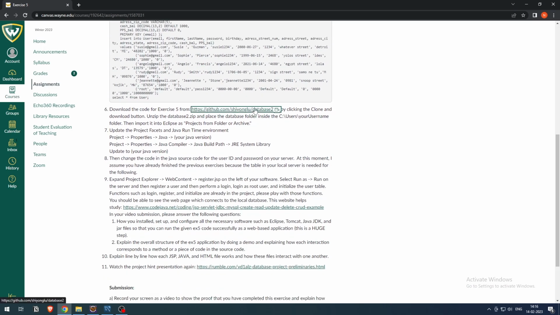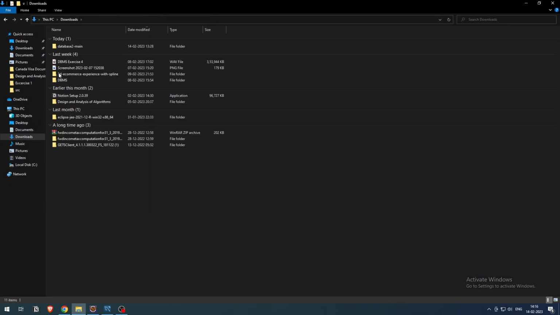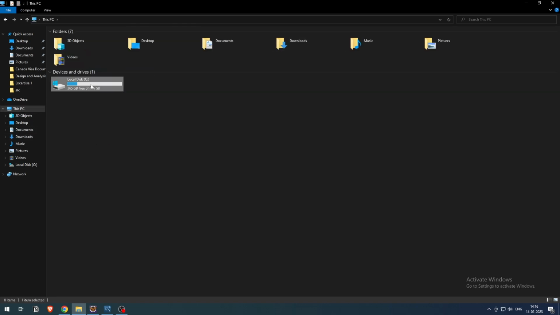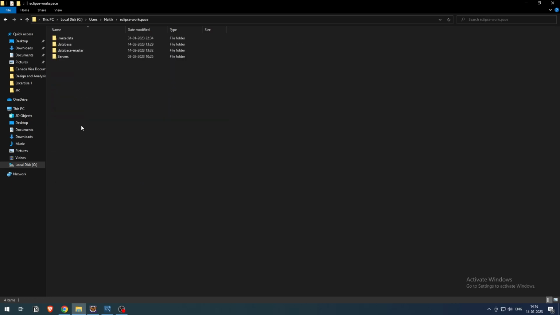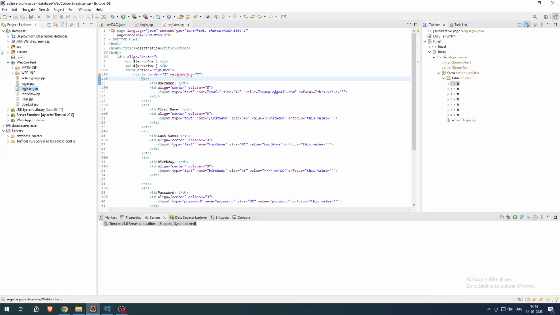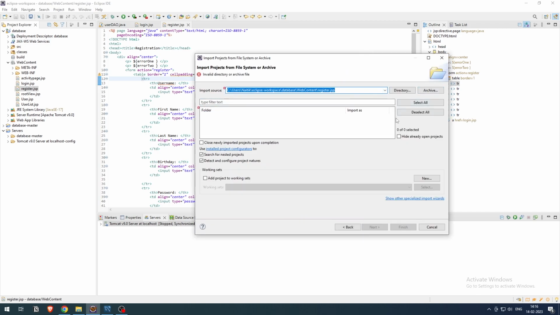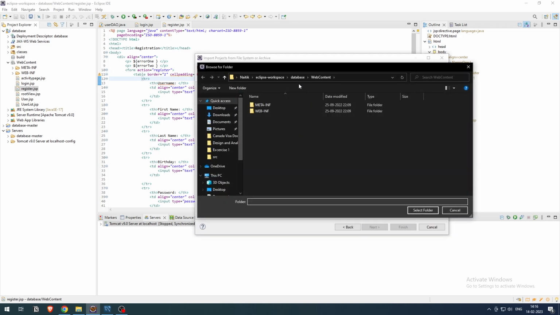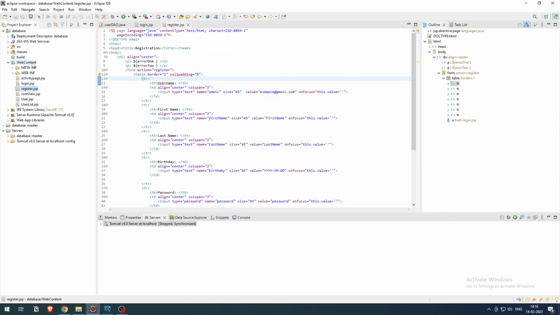Then download the code. I downloaded this code as a zip, and I unzipped it in the Eclipse workspace. Let me just show you that. In the Eclipse workspace, that's the exercise 5 folder, and then you want to import that. I just selected file, import, projects from folder or archive, and directory, then selected this and select folder, and then just finish. As you can see, you can select finish, but I already imported it.